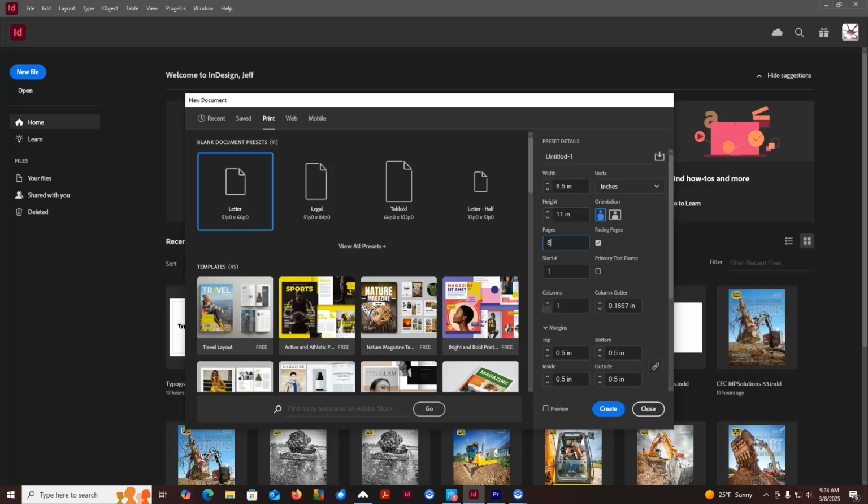Facing pages is how, if you look at any kind of booklet, the one side left versus right, each page faces each other. That is how it is laid out in the document. Otherwise, we'd just go in order, one page at a time. I'm going to leave facing pages checked for this one.